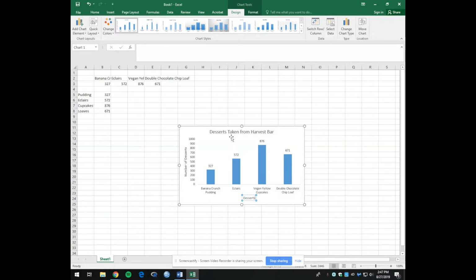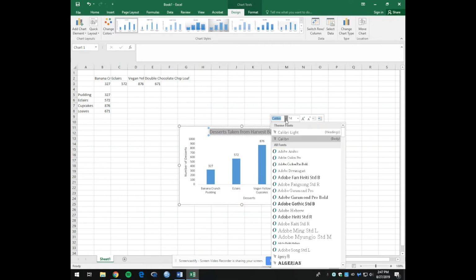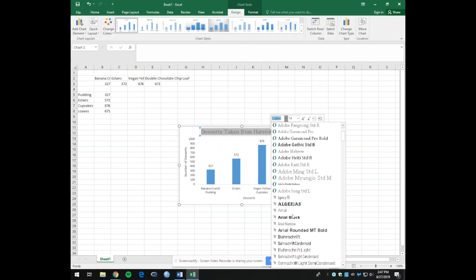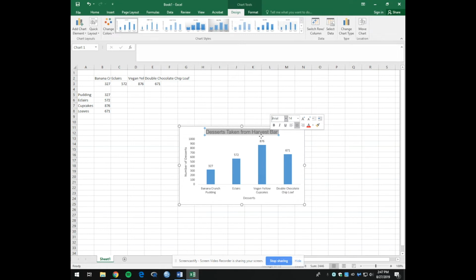Okay. Other things that we can do to make it look more visually appealing, we can left click to activate the axis title. And then we can see there's options of changing the font. So maybe we want to change this, say, to Arial, we could do that. We could change the color of the title. Maybe we want to make it in dark orange.